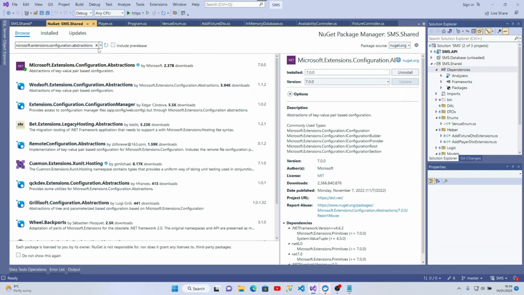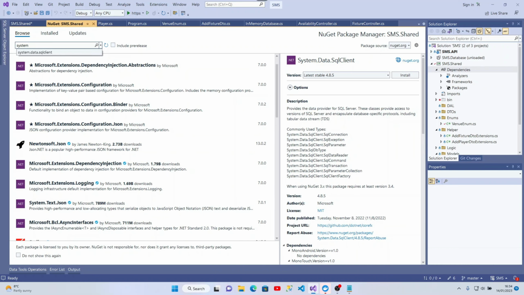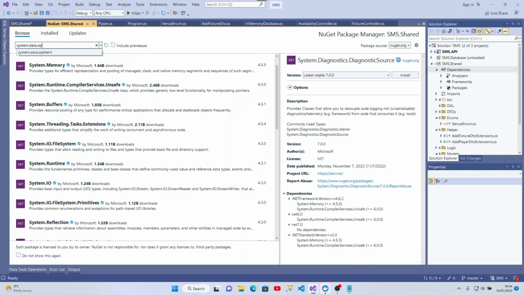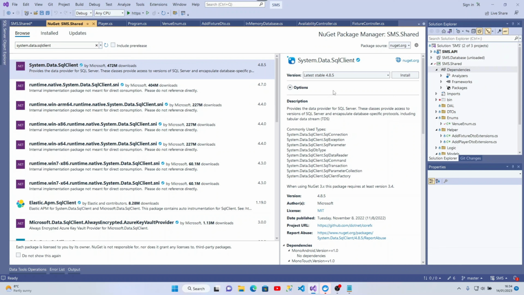One final one we need is System.Data.SqlClient. And this is the provider that says this is how you speak to a SQL Server database or a SQL Express database. There's several other clients you can have as well, for example Postgres or SQLite or even Oracle, but in our case this is the one we need. Again, a lot of downloads, 472 million.